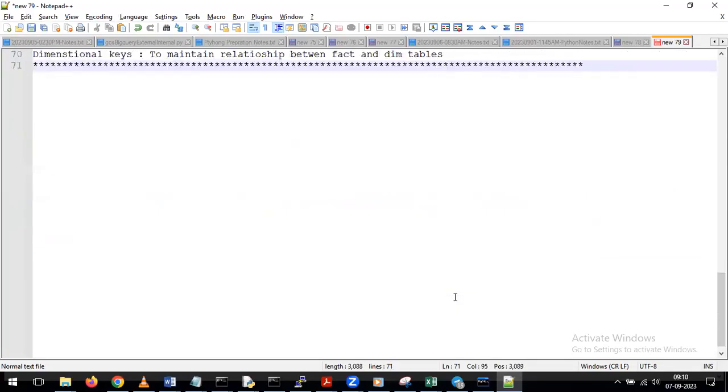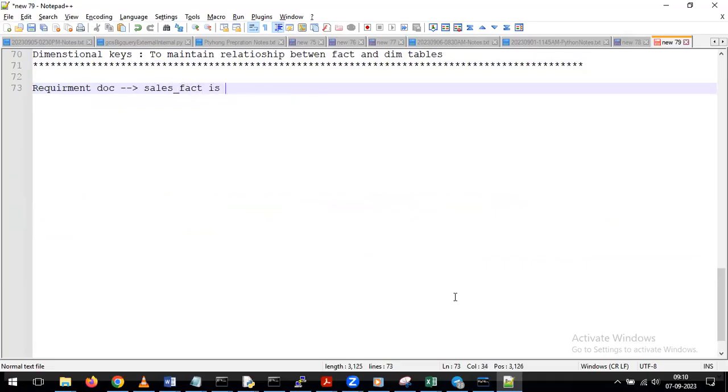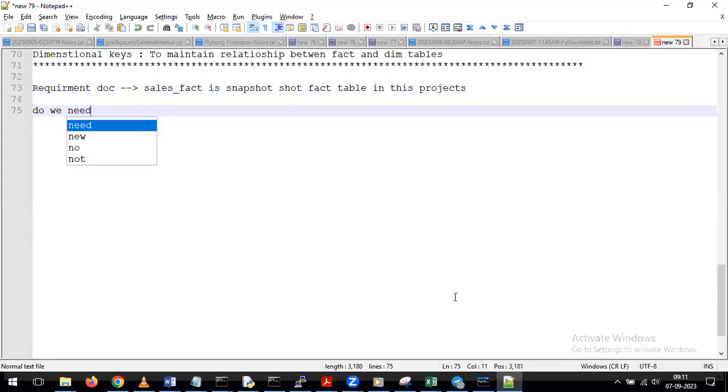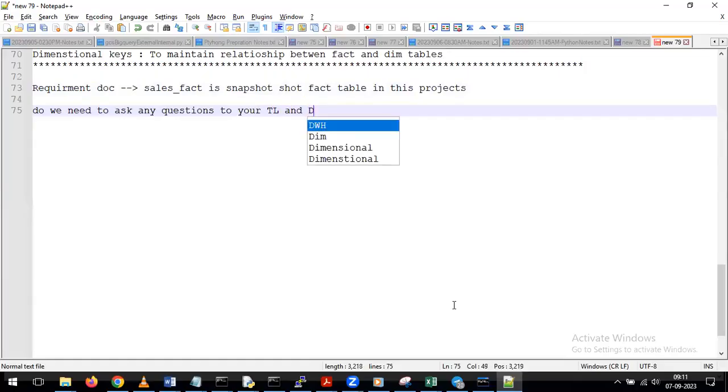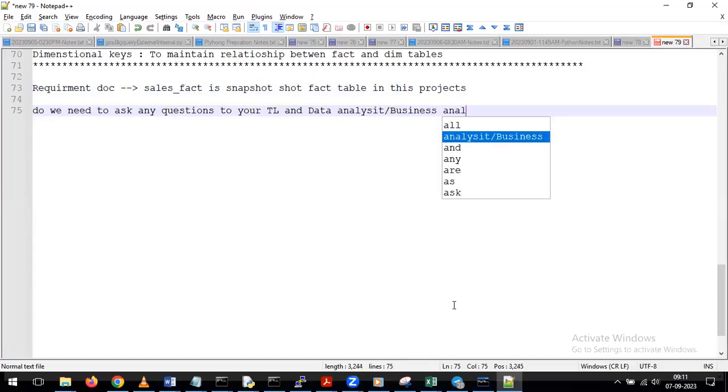Now see, for example, in the requirement document, they are saying that the sales fact table is a snapshot fact table in this project. Only this is the line of the statement you are seeing in the requirement document. Now you tell me, do we need to ask any questions to your team lead or to your data analyst or business analyst, whomever gave the requirement to you, by seeing the statement? In the requirement document, they are mentioning in this project, the sales fact table is going to act as a snapshot fact table.